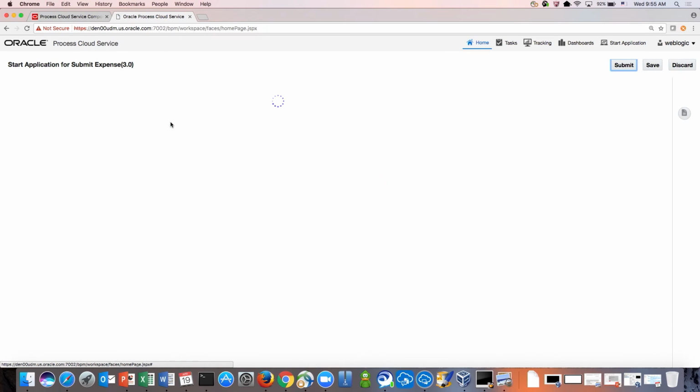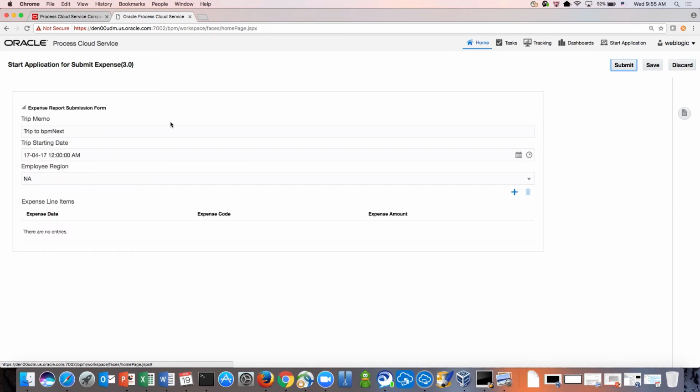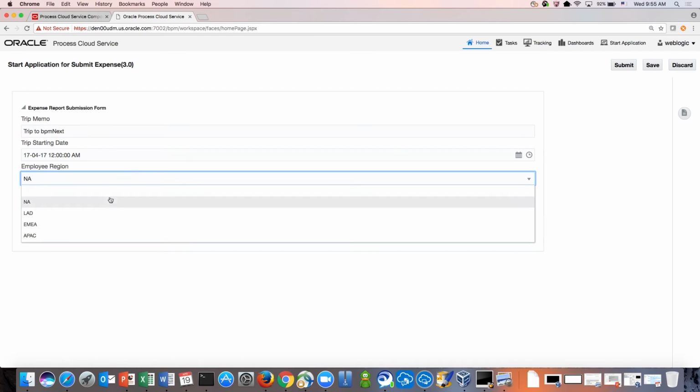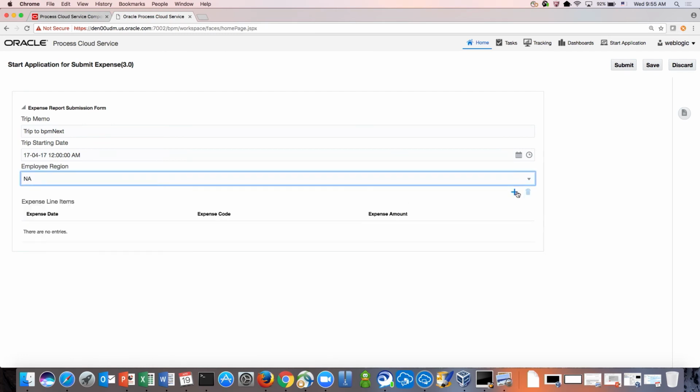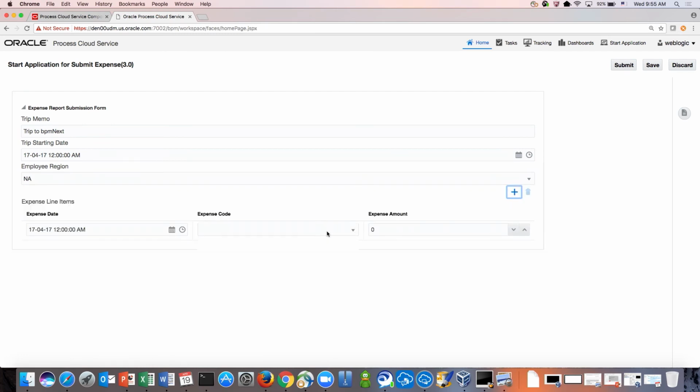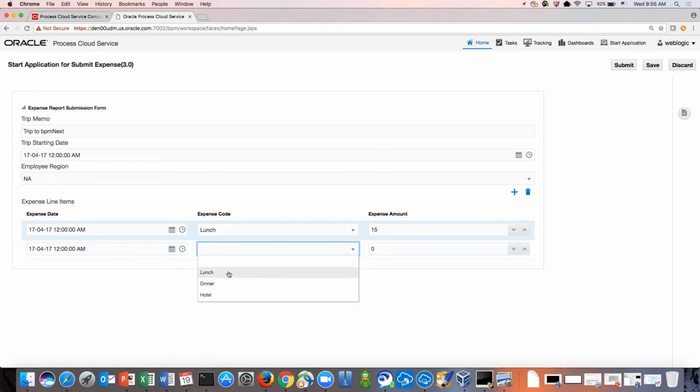And using PCS form capabilities, which again are adaptive response and all that, I already hard-coded some values to avoid a lot of typing. So I'm going to be submitting an expense report for this particular conference, trip to bpmNEXT. I'm an employee in this particular region, and I'm going to be adding some out of compliance. So lunch, OK, I spent $15, less than 20. But then I'm going to be coming in and adding a hotel line item.